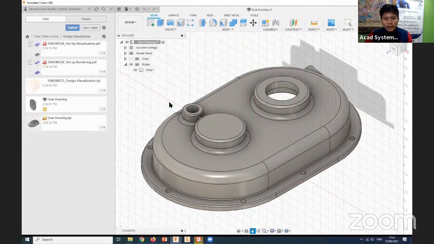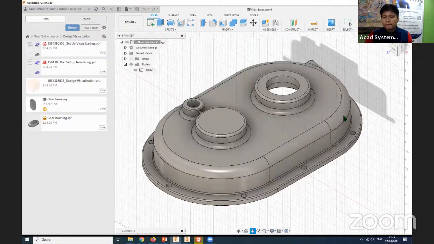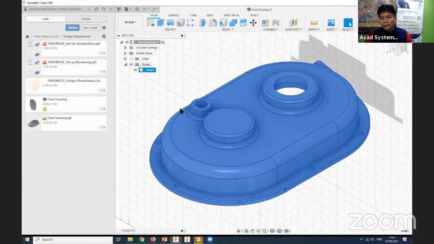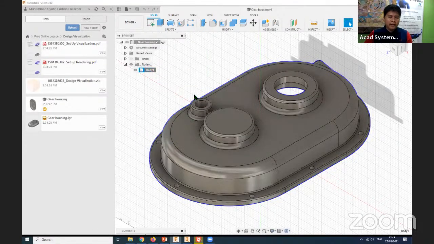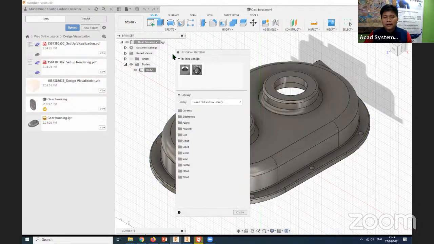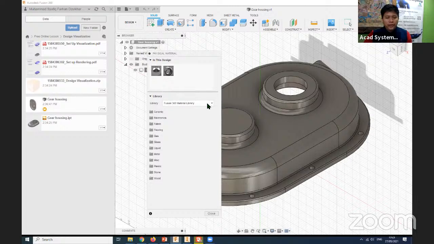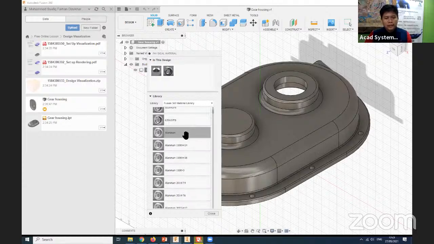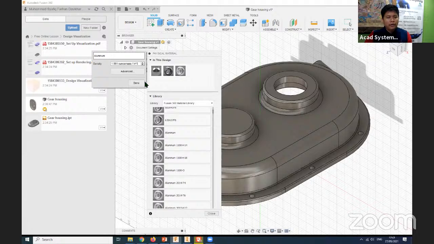Okay, for this first body, which is all body here, I want to assign material. So I just need to right click, physical material. The process and the concept will be just the same as Inventor. So this will be the Fusion 360 material libraries, also the same. If you require metal and also if you require aluminum, just need to click and drag, double click here, and then hit done.